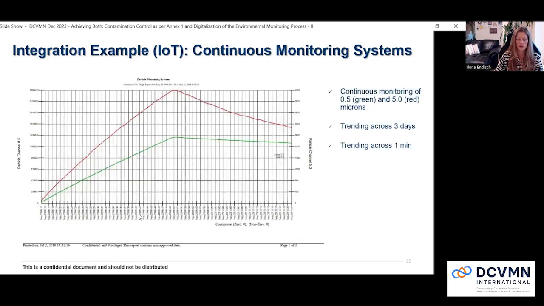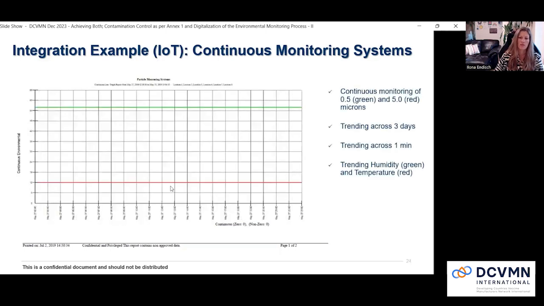And then here we zoomed in even more, and we can see the graph is across 1 minute. So this is only 1 minute. And I can actually see where it's breaching the action level here because I'm able to zoom in like that. And then this is just a quick example of the temperature and humidity, but it's pretty stable. We don't see any discrepancies here.